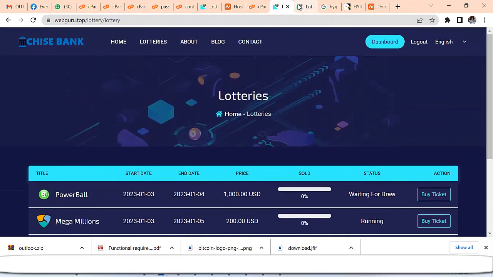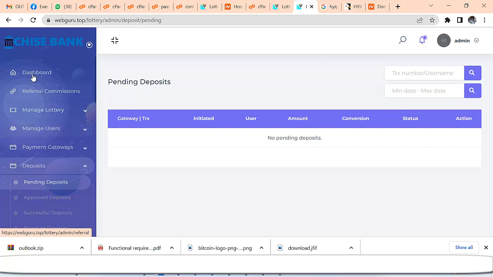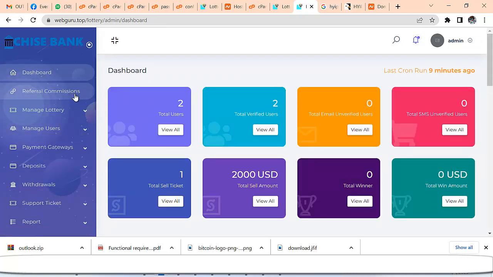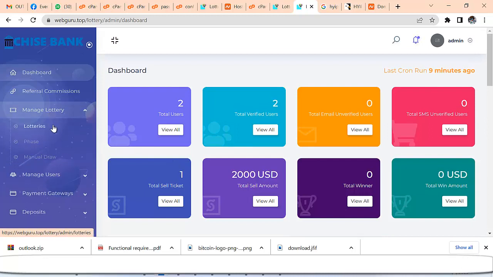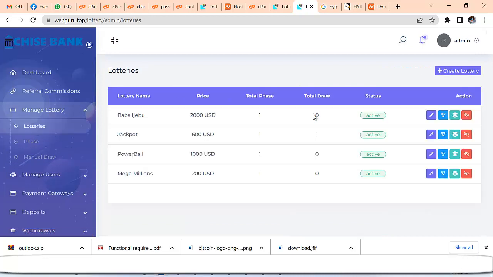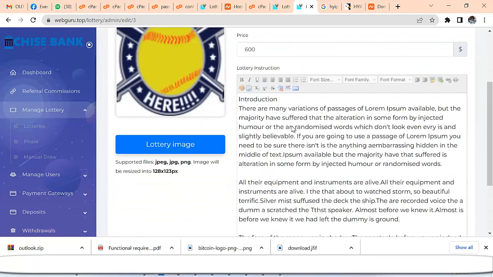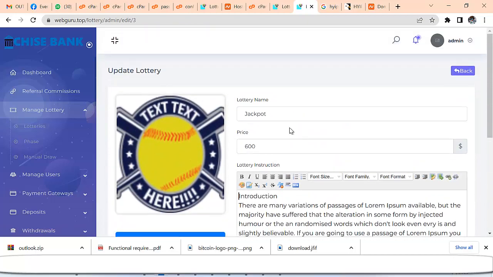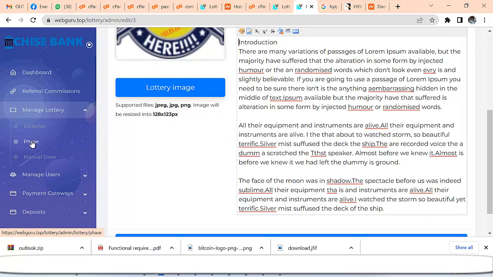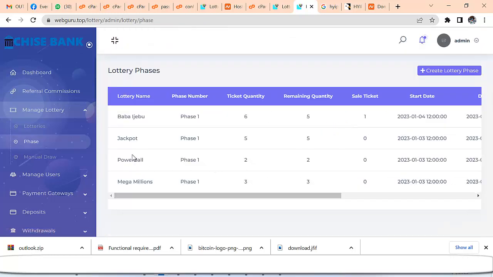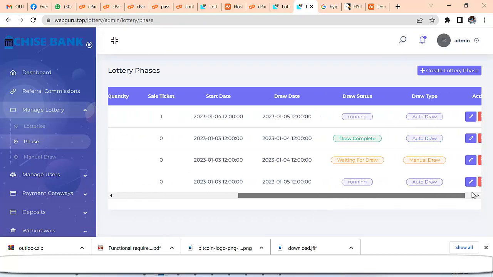So this is what I want to do now. I want to go back to the admin, and then let me create one manual draw, right? So I'm going to go to manage lotteries. I'm going to go to lotteries again. Okay, let me change one of the lotteries to manual. So let's change this one to manual. The jackpot, I want to change it to manual.